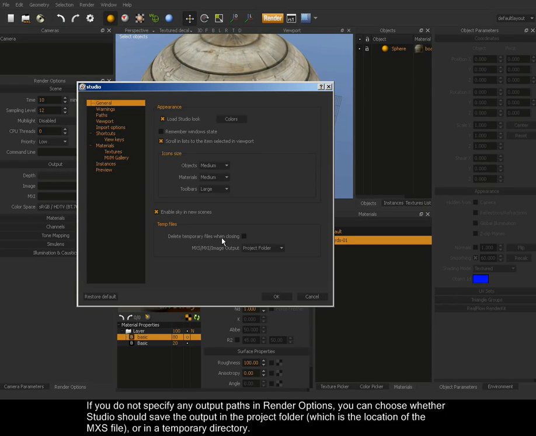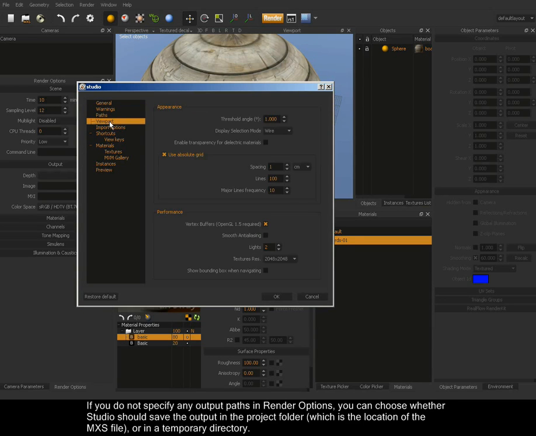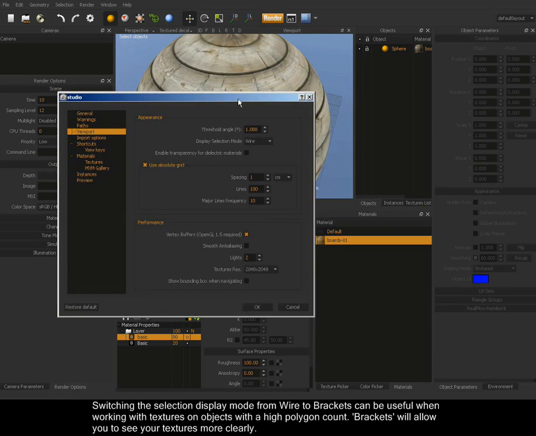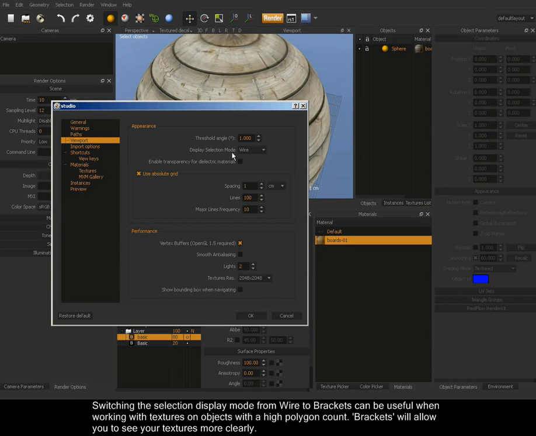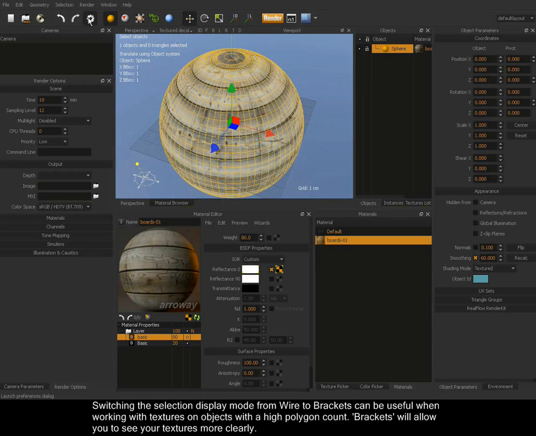If you do not specify any output paths in render options, you can choose whether Studio should save the output in the project folder, which is the location of the MXS file, or in a temporary directory. Switching the selection display mode from wire to brackets can be useful when working with textures on objects with a high polygon count. Brackets will allow you to see your textures more clearly.